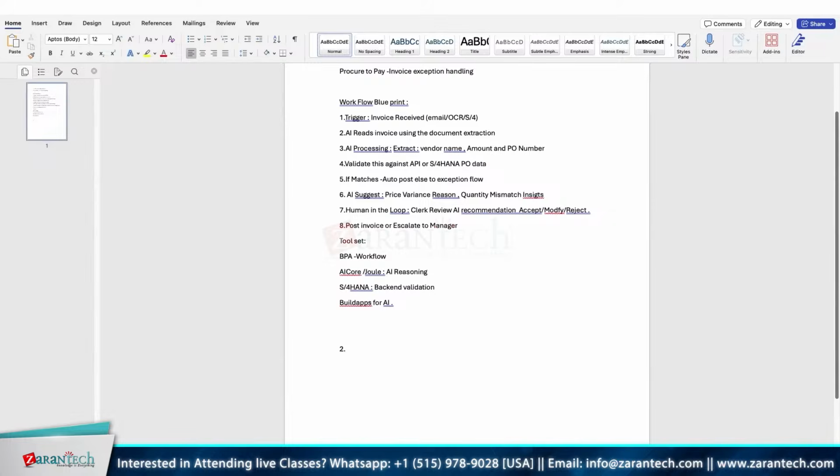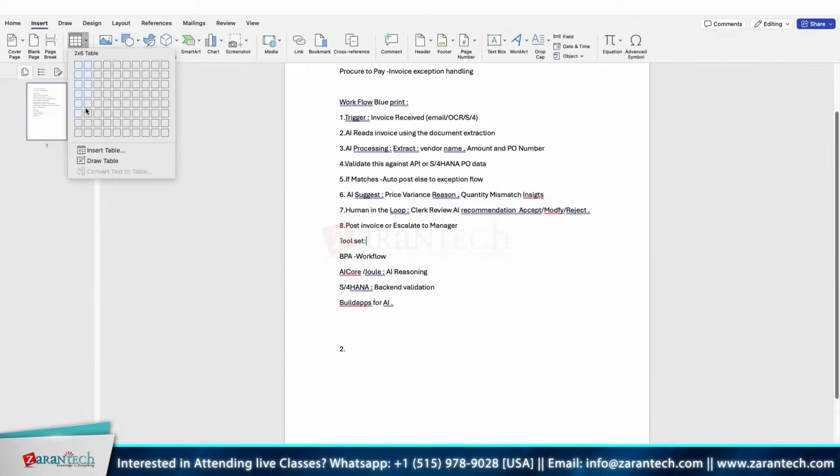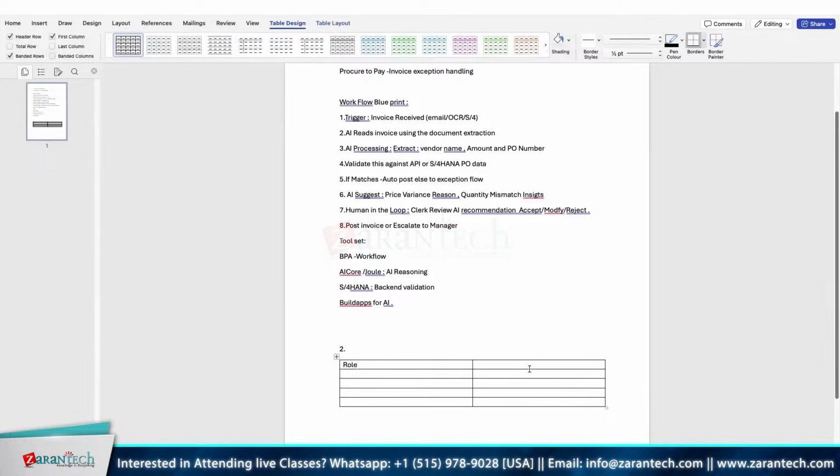Next, add a governance checkpoint, user roles and approvals. What are we ensuring here? We are ensuring AI operates under controlled, auditable conditions. For that governance, first you have to build a table of role and responsibility. The roles here are the AP clerk, meaning accounts payable clerk, the AP manager, your AI system, and the auditor.